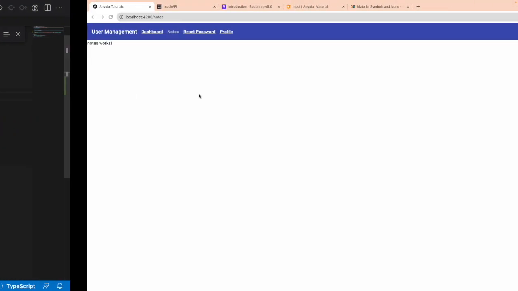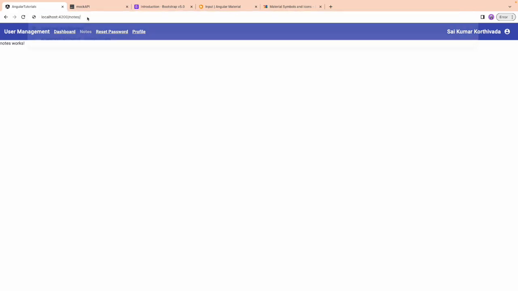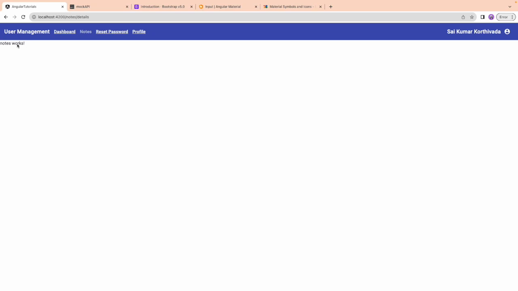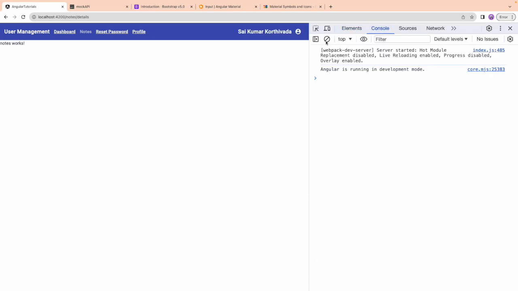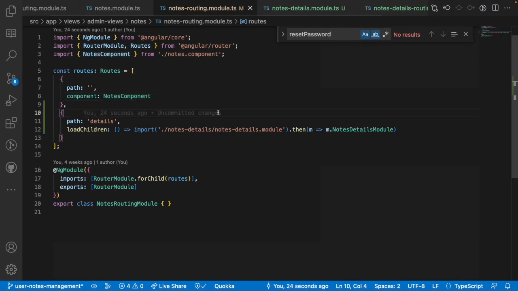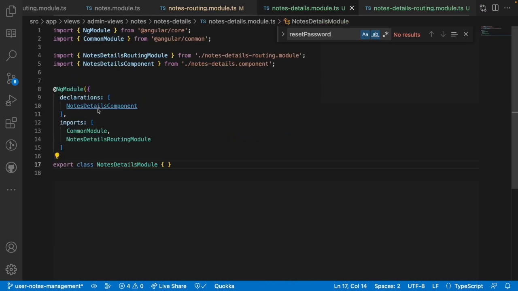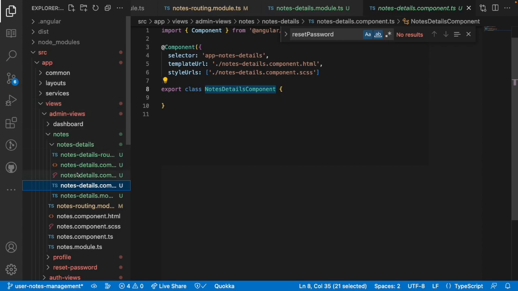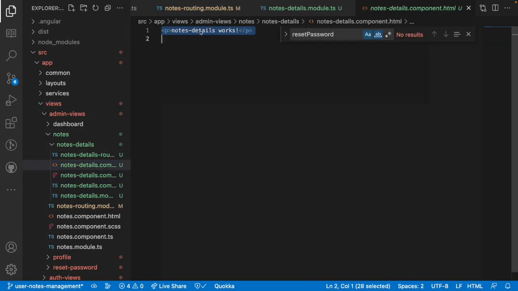Now the first case: let me check our routes. Nodes/details goes into the nodes works. So still it is showing nodes works. Why? Because the module is not getting updated. Let me inspect this, and you can see in the console, no error, but it has to show the nodes details component. This is the component it has to render, and the HTML is something like nodes details works. So it is not working as expected.